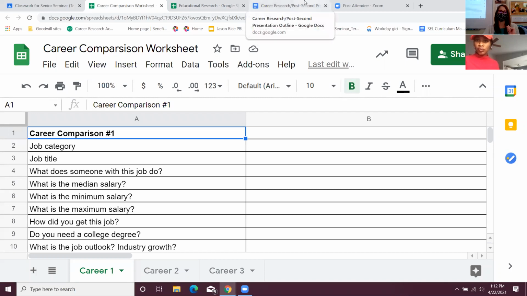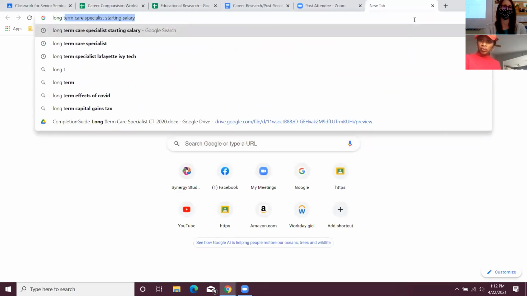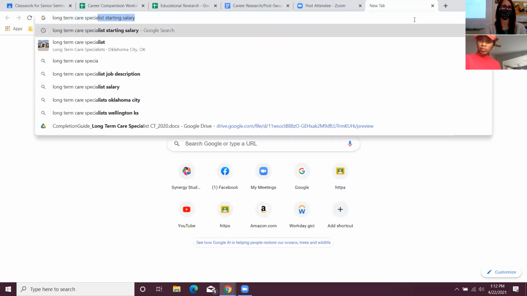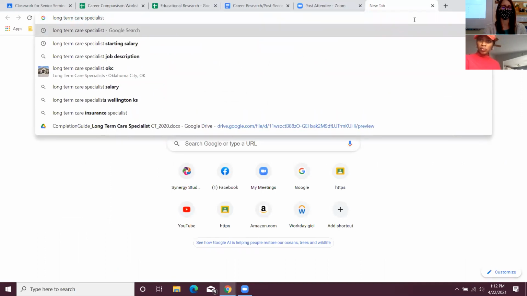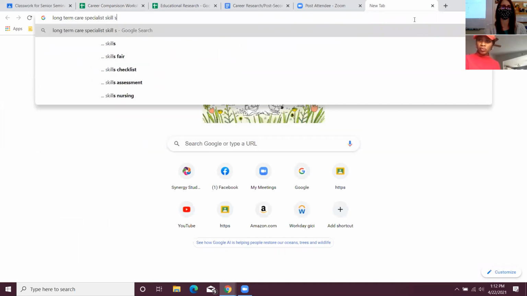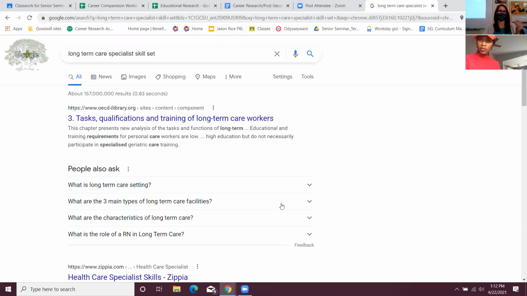But you might look back at the Indiana Career Explorer website and see what kind of things that person should be good at, or even do a Google search for whatever your field is, and then what they should be. Long-term care specialist skill set. If you search your career and then put skill set, they might have something on tasks, qualifications, and training.